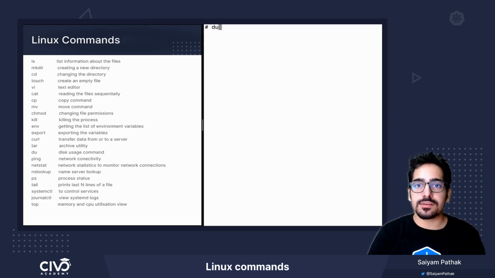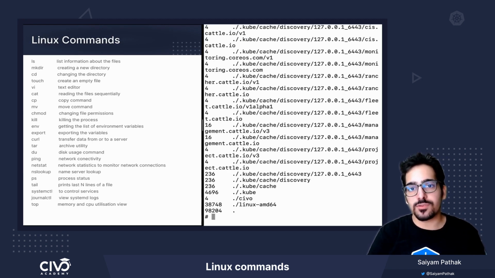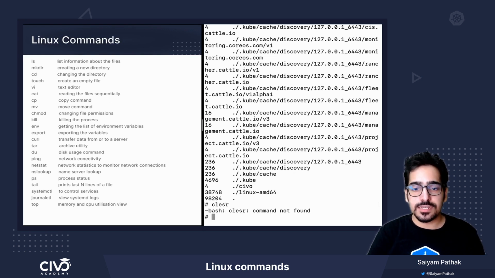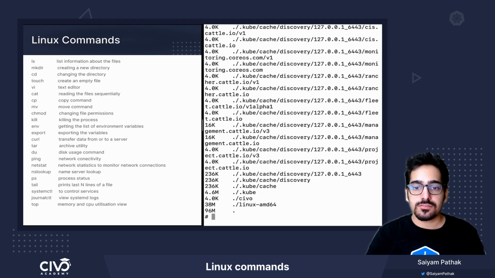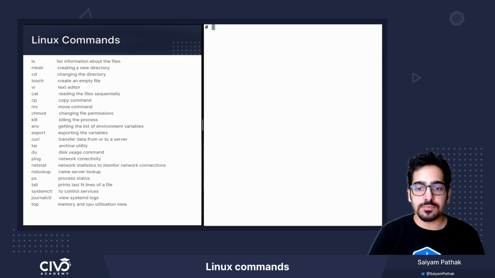Now du is a disk utility command which gives you information about the disk occupied by the files and the directories, but it's not in human readable format. So we can use du -h, and we get a proper human readable format. And if you want a complete summary, we can use du -sh, which gives us the summary.